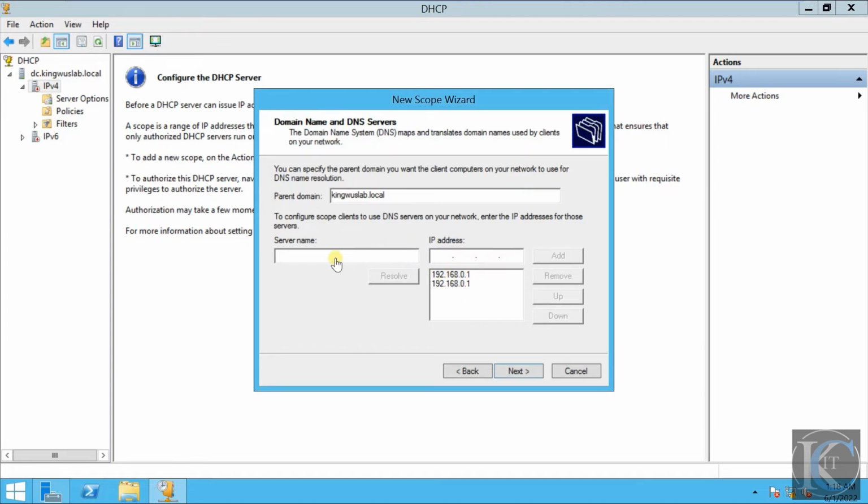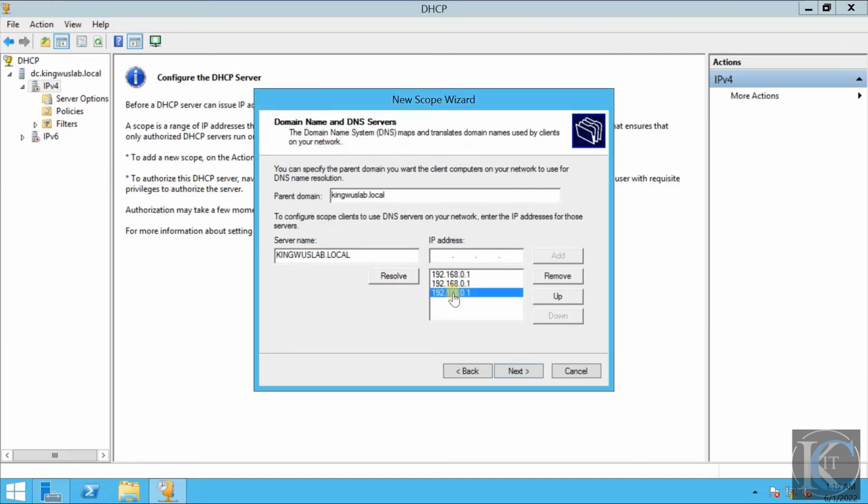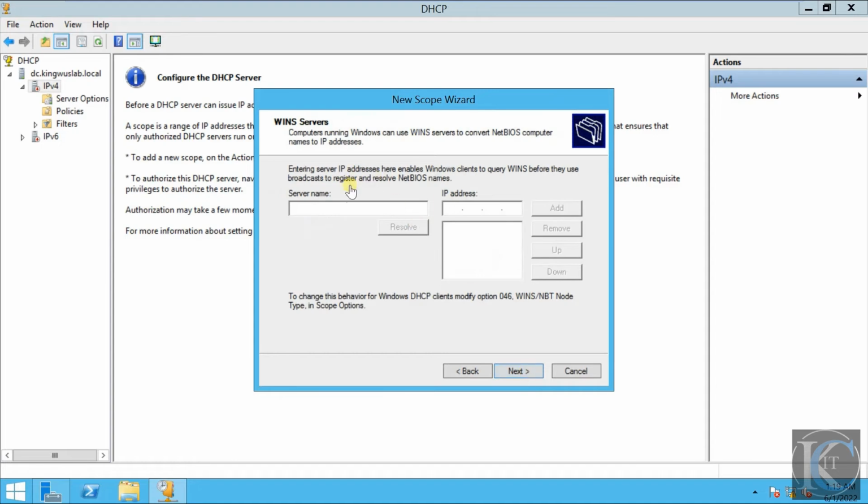Or we can also type the name here, that is Kinroos lab.local. Let's try to resolve this, and you can see it has been resolved for us, and it's also perfectly working. So that is how to go about it. Let me just remove and leave only one there. Good. So then let's proceed again.